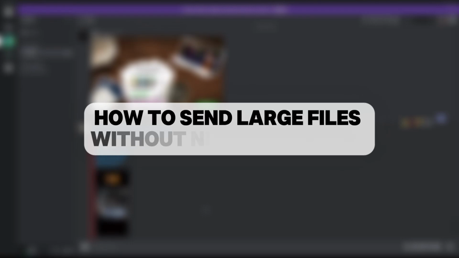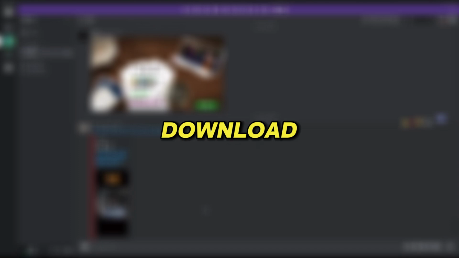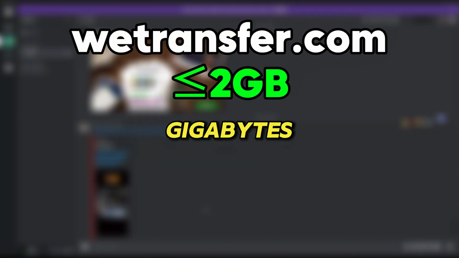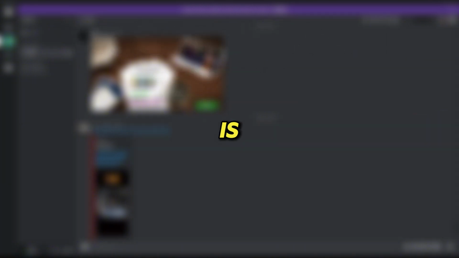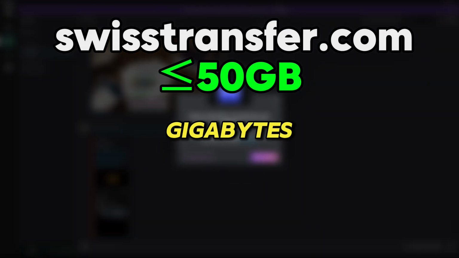How to send large files without Nitro in Discord. I show you two free options to create a free download link or even to send the files directly via email. One is called wetransfer.com, which can send up to 2 GB for free, and the other one is called swisstransfer.com, which can send files up to 50 GB also for free.